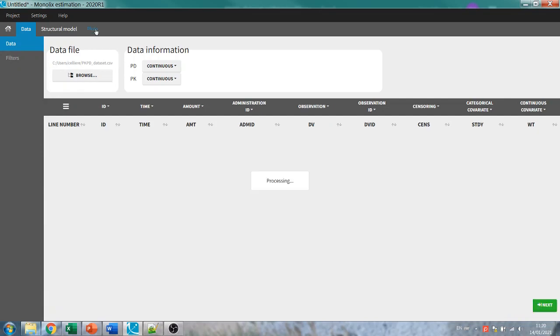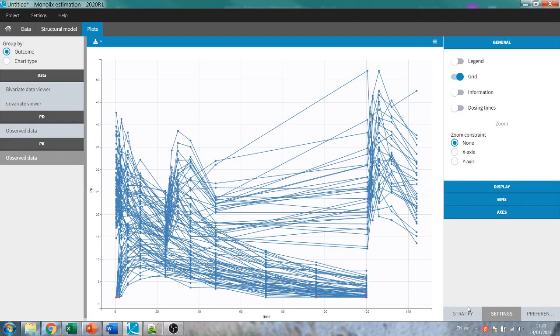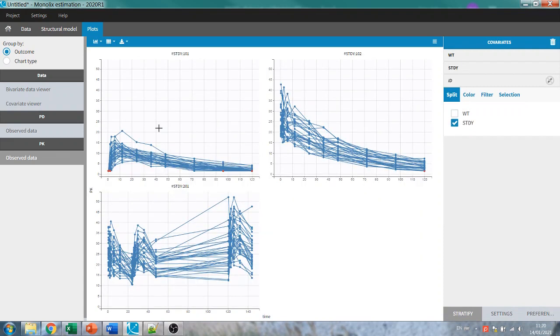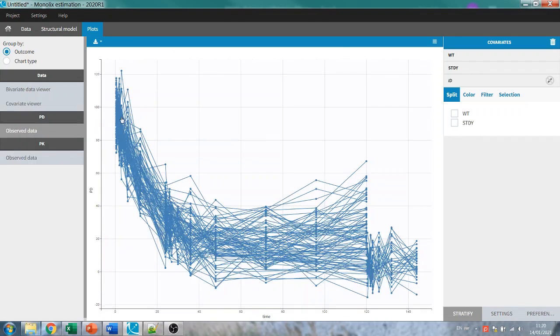And let's have a quick look at the plots. If I stratify by study, I can see the study 101 with a single oral dose, study 102 with a single IV dose, and study 201 with multiple doses, first an IV loading dose followed by multiple oral doses. The censored data are shown as red dots, and I also have the PD data.